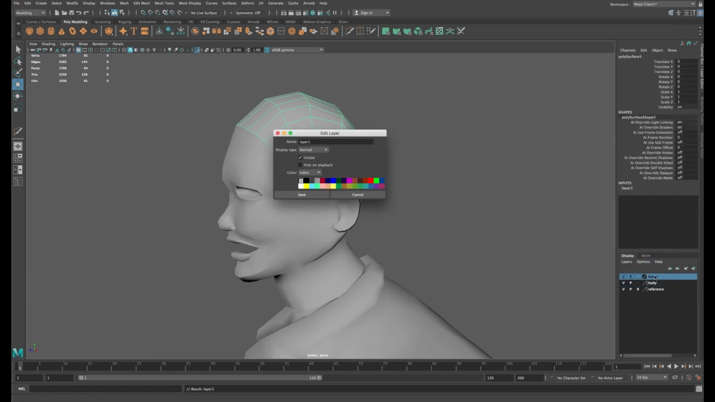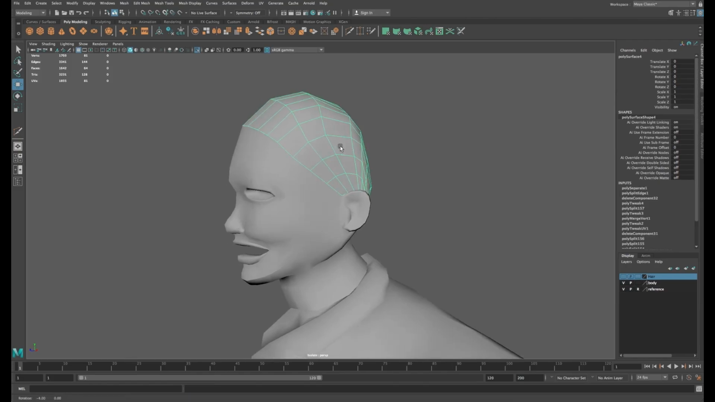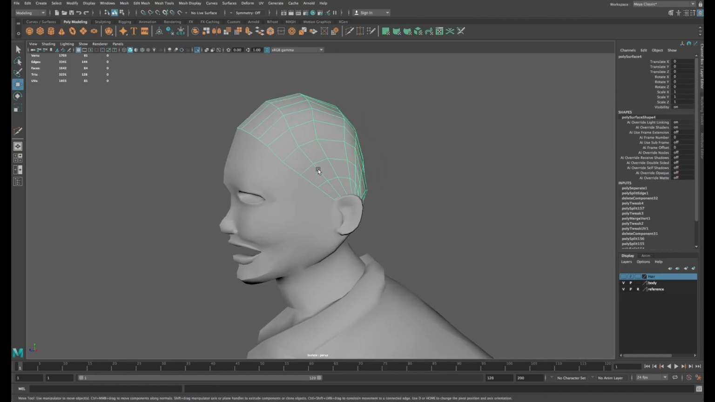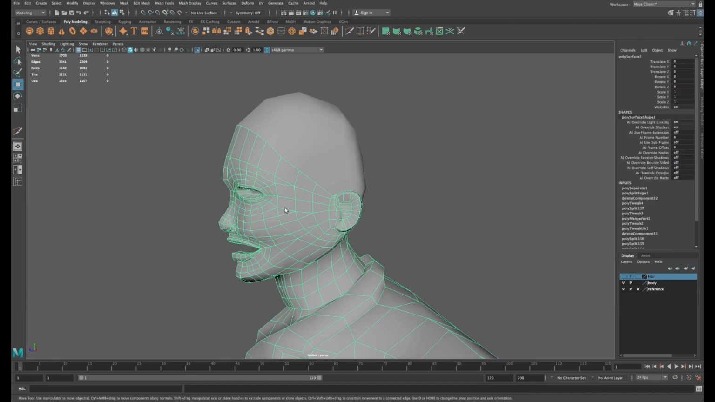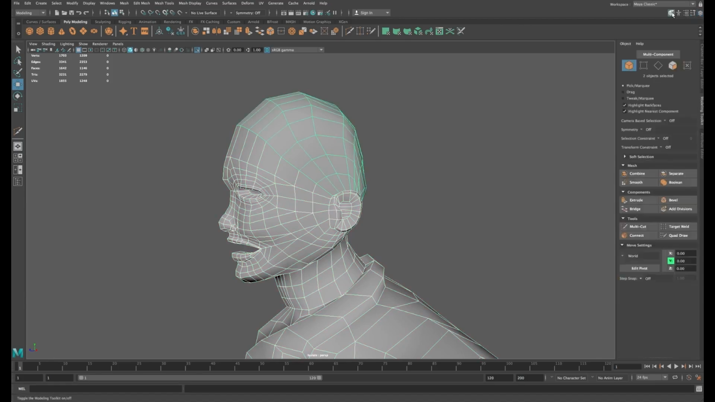Create a new layer, double-click to change its name, we'll call this Hair. Hit Save and Hide. So now there is still one copy of the hair left. Select the body, select the scalp. In the Modeling Toolkit, hit Combine.